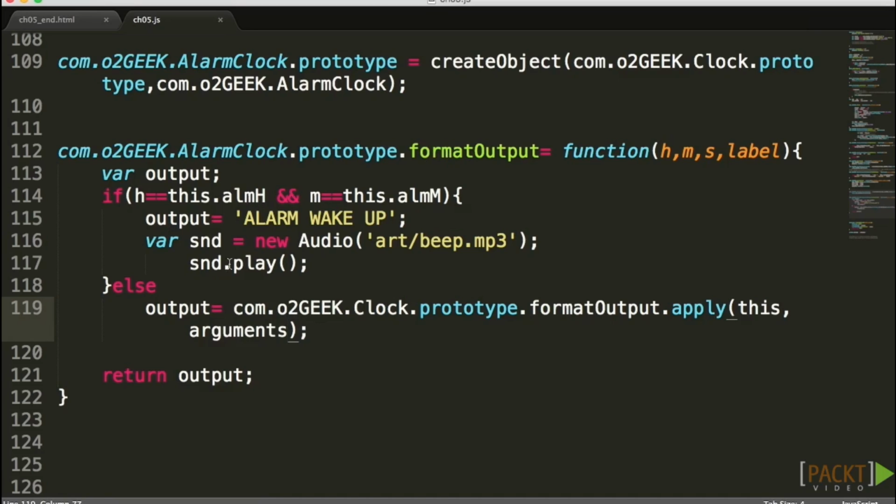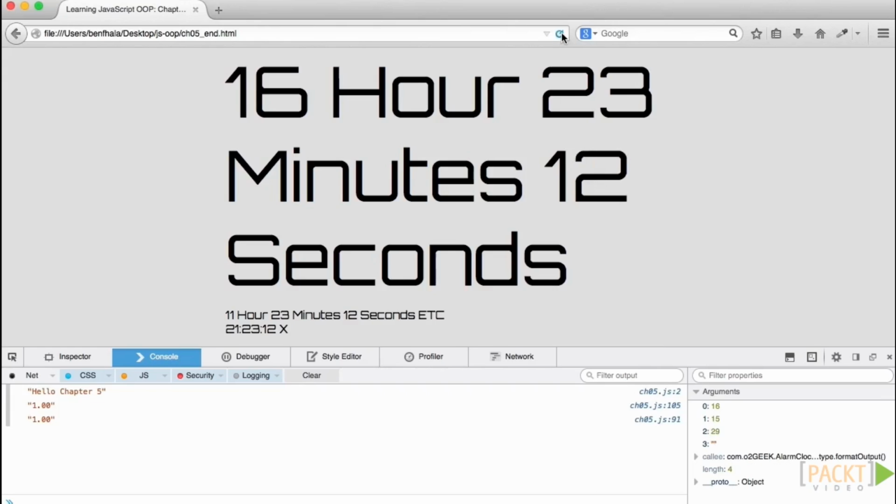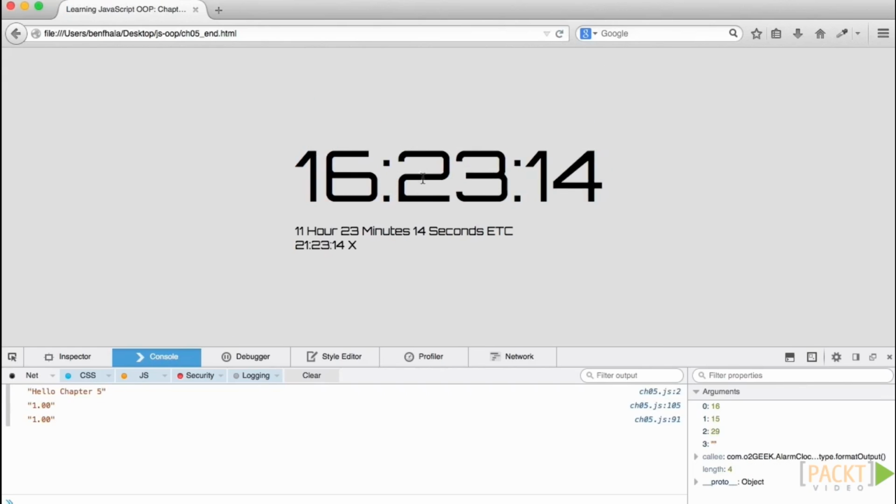So we're leveraging that capability of testing something, and if not, we want to get that original output that we got from the format output that was returning to us. So if I go ahead and save this, and click on refresh, we're going to see that now our clock should be working just the way we wanted it to work.